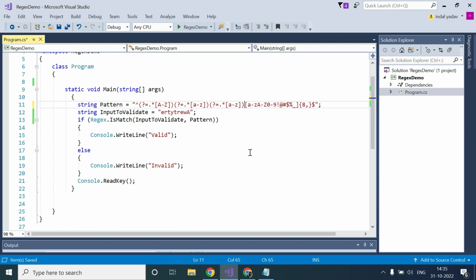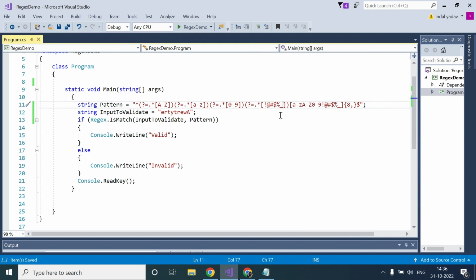So we will put here, and for number, again this should have at least one number, 0 to 9 we can say. And the same thing we can do for a special character also. So I will copy these special characters and paste them in this. So this way we are done with writing our regex, and this is what we have, our regex completed.